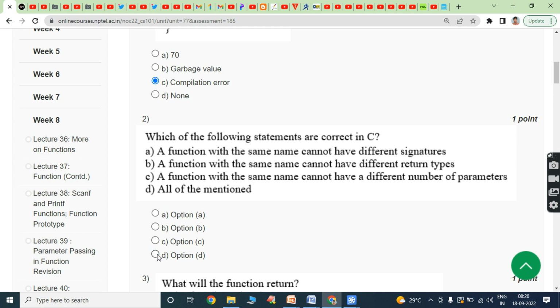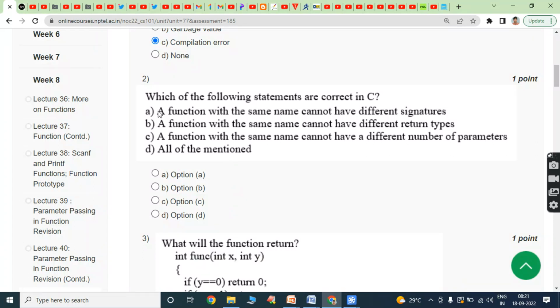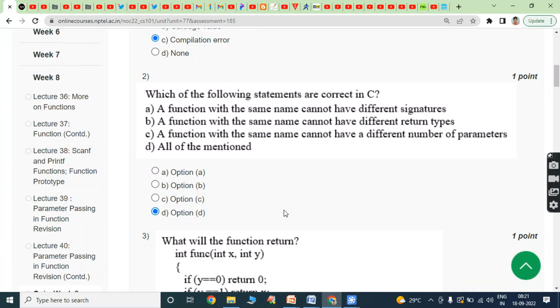Next one: which of the following statements are correct in C? Option A, a function with the same name cannot have different signatures. Option B, a function with the same name cannot have different return types. Option C, a function with the same name cannot have a different number of parameters. Option D, all of them mentioned above. So all statements are true, and therefore the answer is option D.